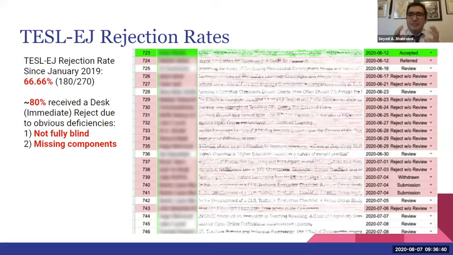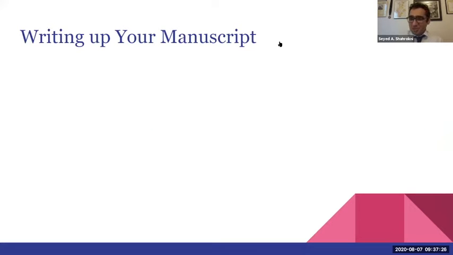You just gotta be very careful, follow the submission procedures, and make sure the article is fully blind and has every component in it, so that it just passes from the desk to the reviewers, to the peers, and then you receive comments. Okay, this is our rejection rates since January 2019. About 66% of the articles submitted were rejected, and 80% of which were because of obvious deficiencies, which included blind reviews and missing components.